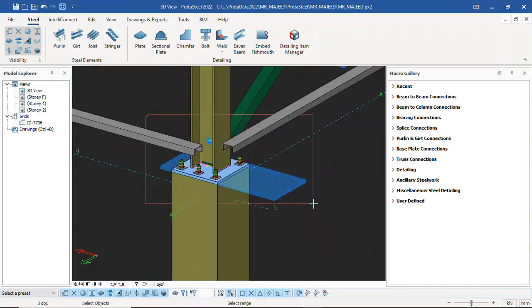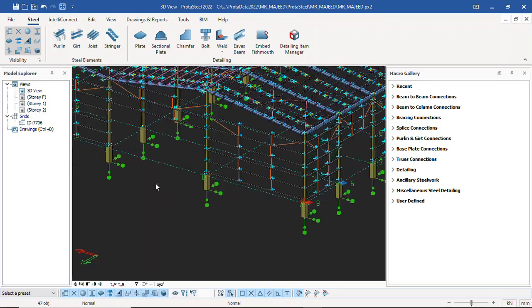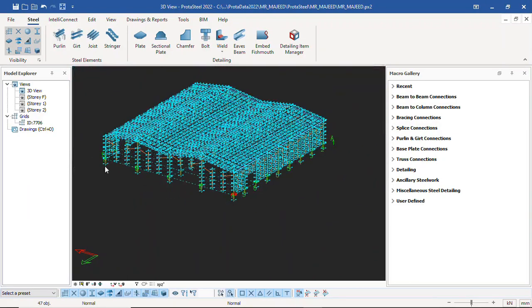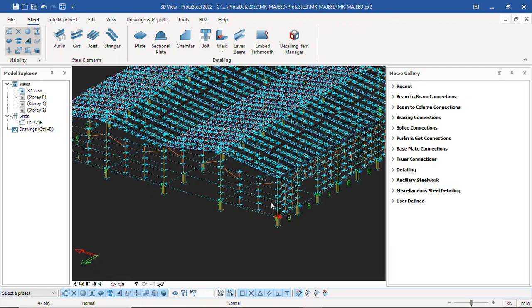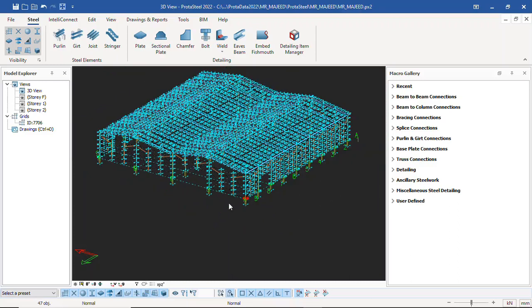We also copy this and replicate it in the x direction. Here we have 1, 2, 3, 4, and the distance between each is 10 meters. Remember, from here to here is 10 meters, from here to here is 10 meters. So this span is 20 meters, and this span is 20 meters, and it's combined.